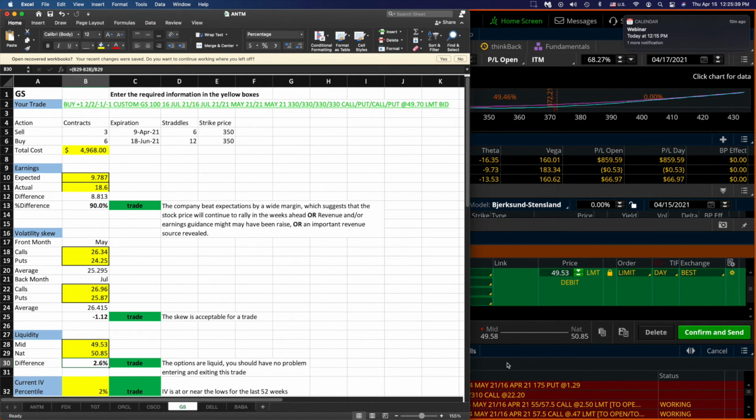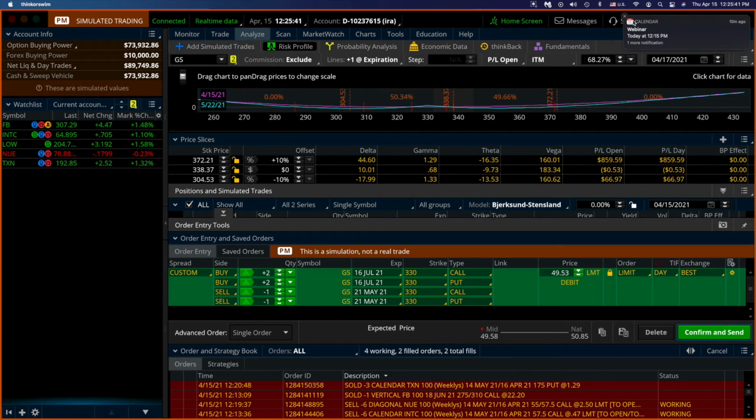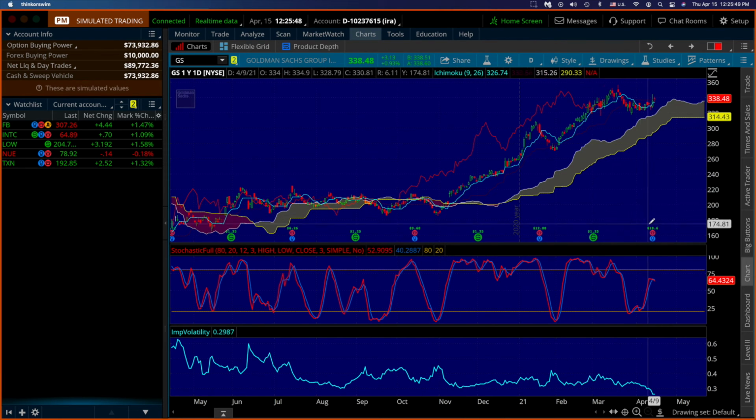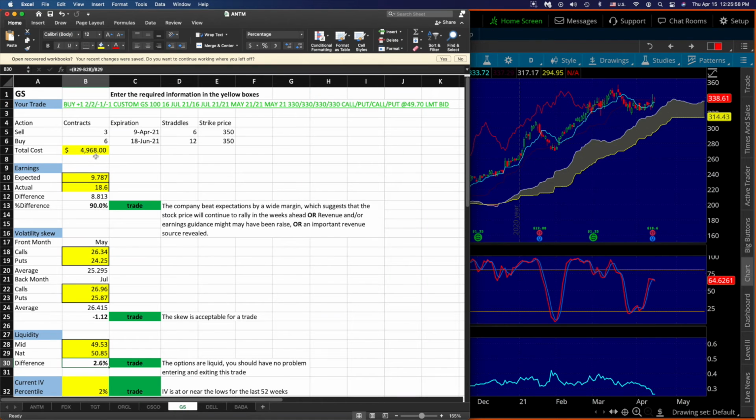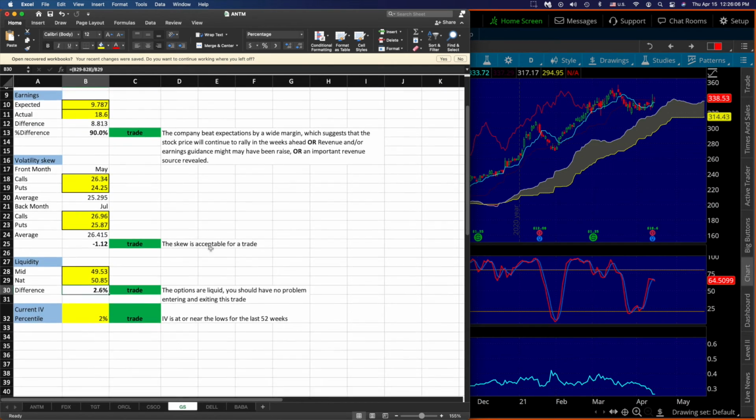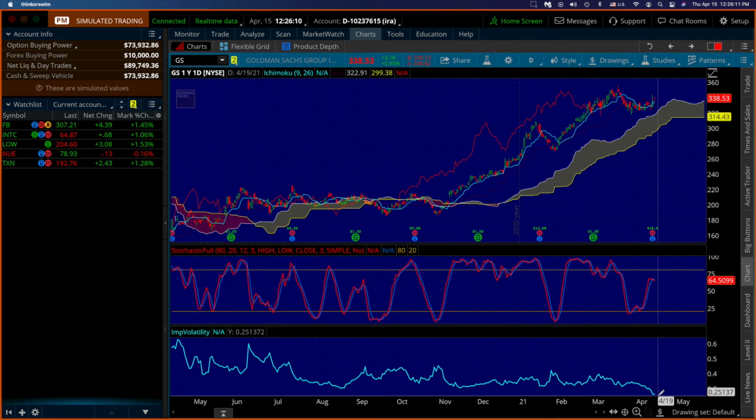Let's compare their earnings expected versus actual. On the chart it would say, oh yeah, they reported earnings and it was 18.6 actual, 9.78 estimate, and I think I wrote it down already. Yes, 90%. That's a big beat of expectations, as you can imagine. And then the current IV percentile is way down here, less than 2%.